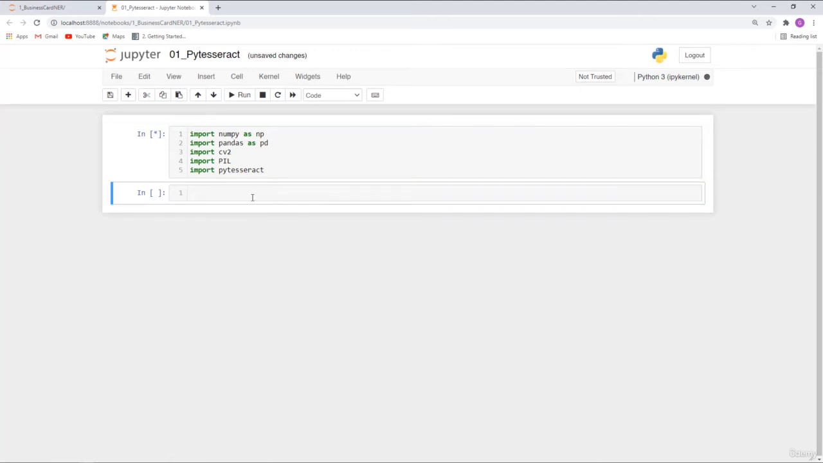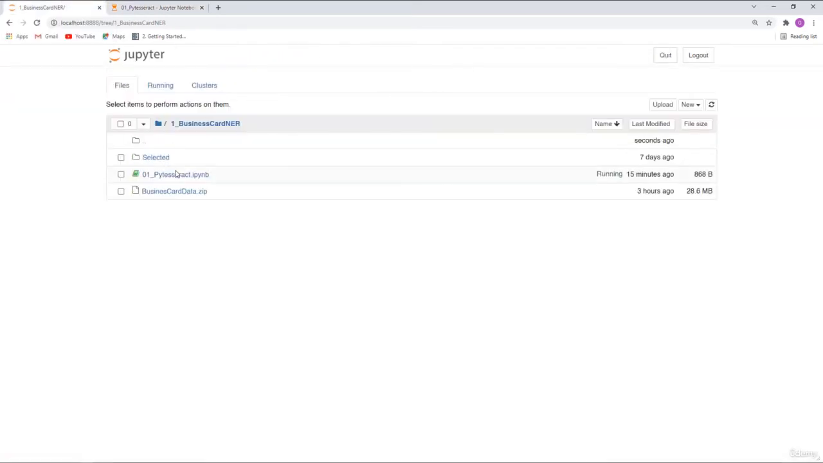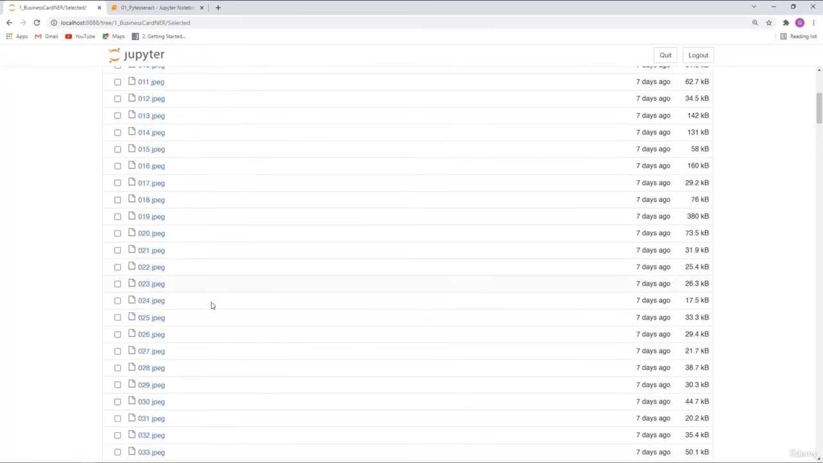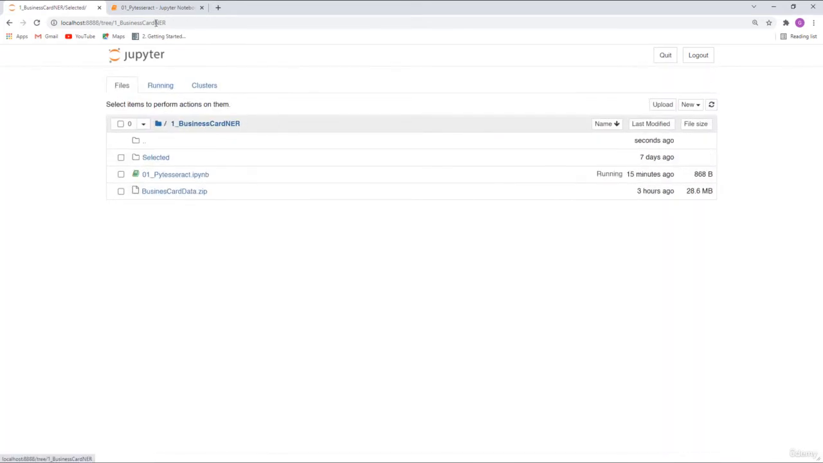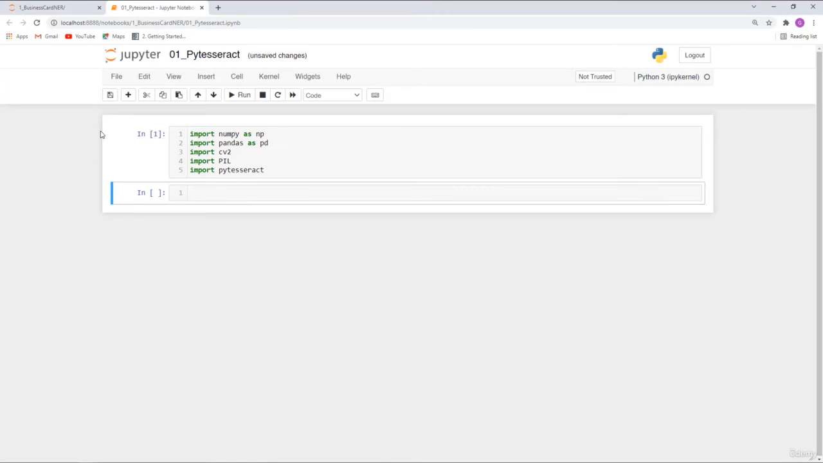Now the next step is to load one of the images. You can go to the business card NER folder, then selected, and choose whichever image you want. I'm going to select the image shown in the PPT, that is 52.jpeg. Let's load that image first.